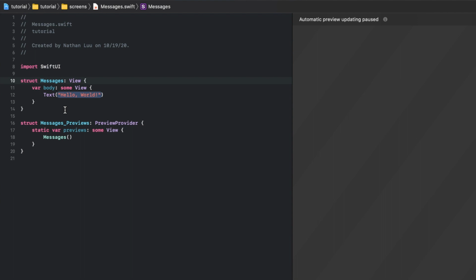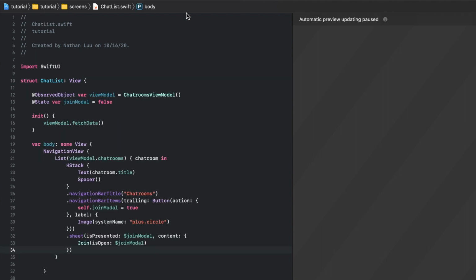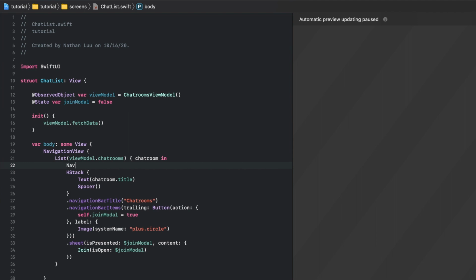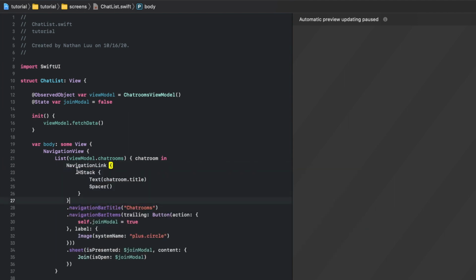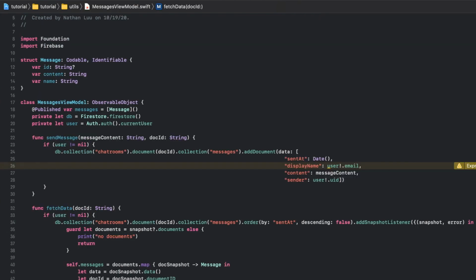So now that we've created our messages screen, let's go ahead and hook up the navigation between the chat list view and the messages view. So on the chat list, we're going to wrap our H stack in a navigation link. A navigation link will basically make our H stack tappable, and it makes it act like a button. And we can set the destination property to messages. So when we tap the H stack, it will now take us to our messages view.